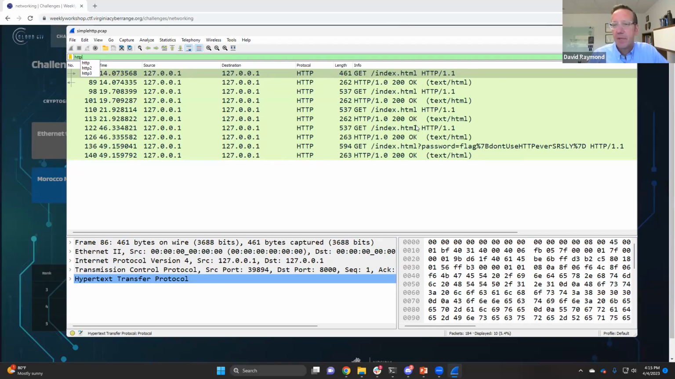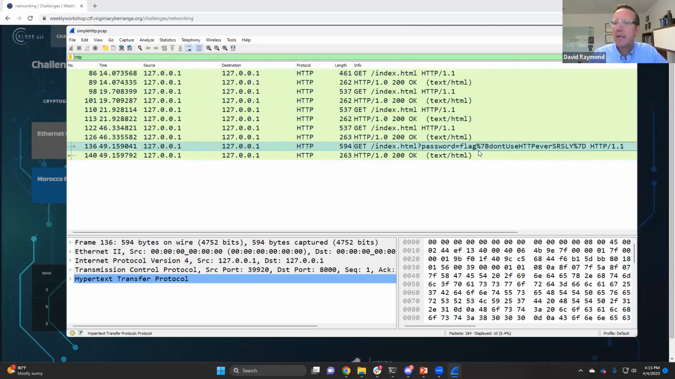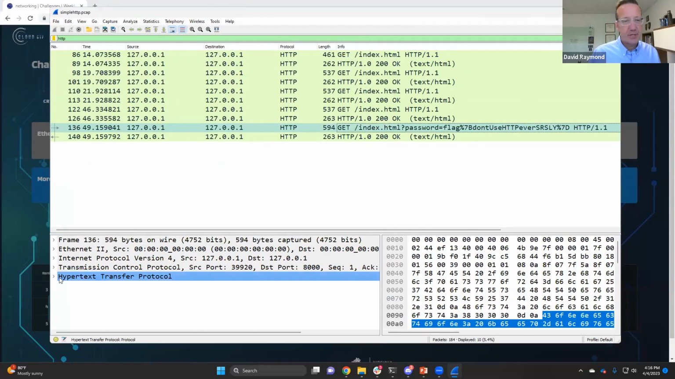And this is interesting. Here's the flag, right? Password equals, here's the flag. Flag, I didn't know this would be this easy. Flag, and it says don't use HTTP ever, seriously. And so this flag is in the password field of the URL, right? So this is a URL option.